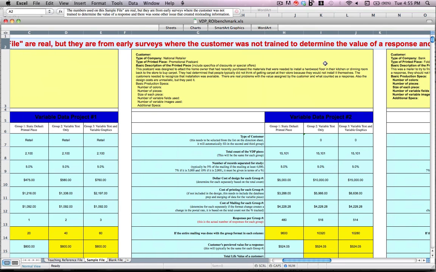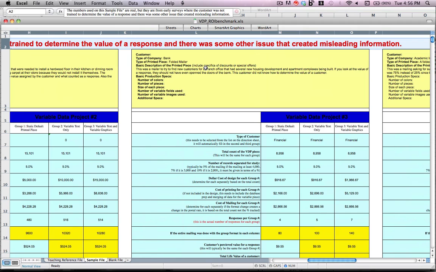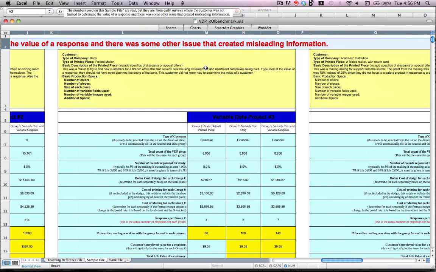They did a lot of research up front to quantify who their audience were and who were the people likely to purchase. Because of that, they ended up getting very, very high response rates because they qualified their customers so well. The next one is a bank, and they were just trying to get new members, new people joining the bank. And then the last one was an academic institution, and it was dealing with the alumni.